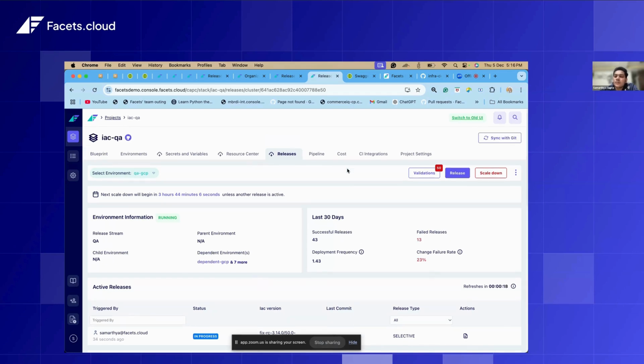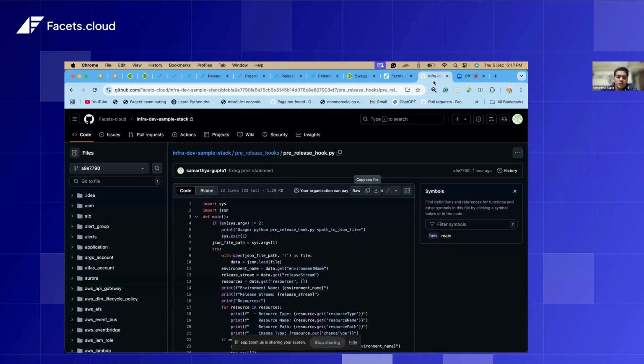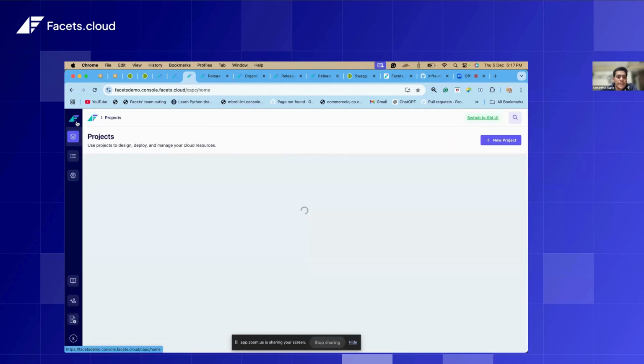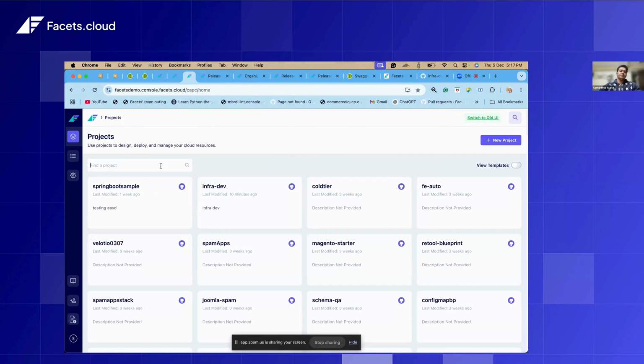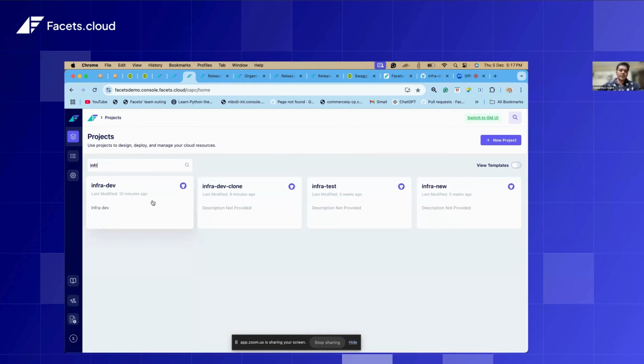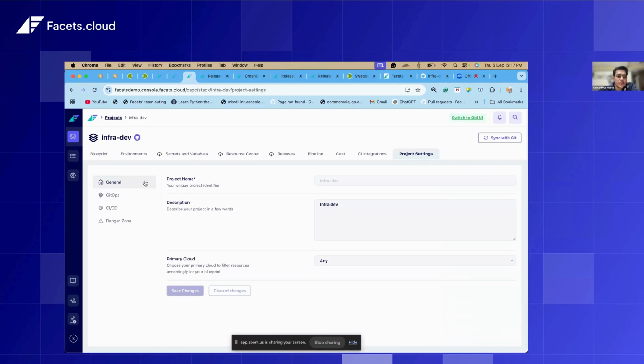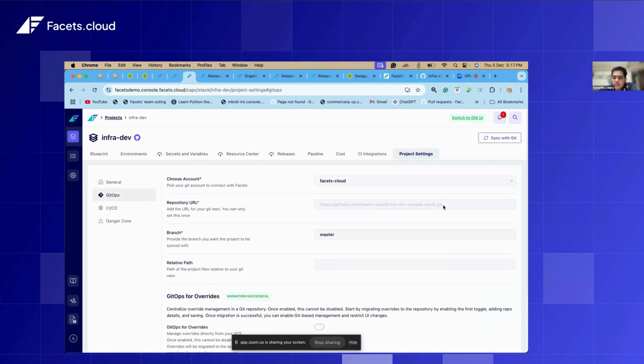So for this, what you have to do is be aware of the blueprint repo that gets created in your Git account. So you can see this is infra dev sample stack. This is for one of our projects, infra dev. So in GitHub setting, you can see we have this infra dev sample stack. Okay, so this is the blueprint repo for this project.